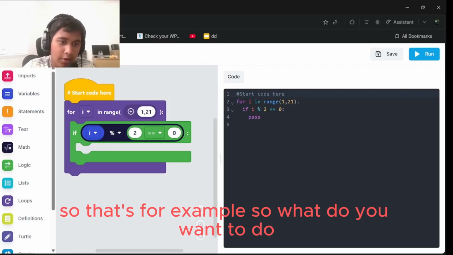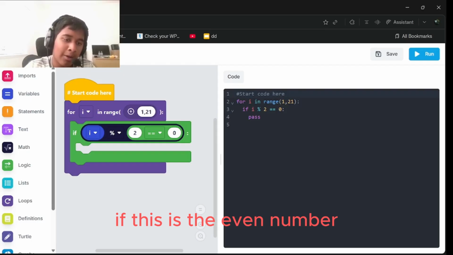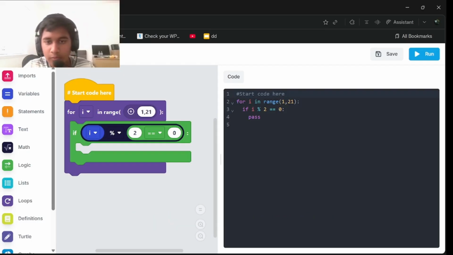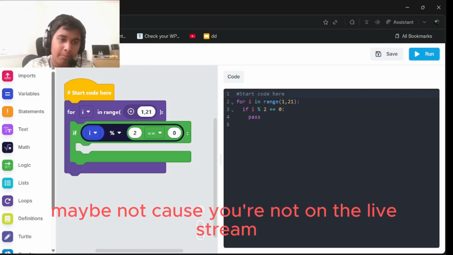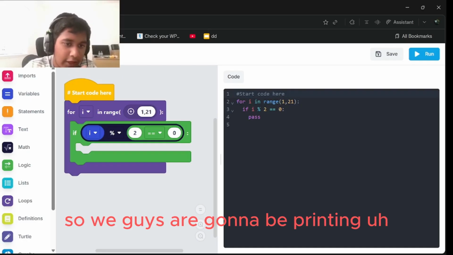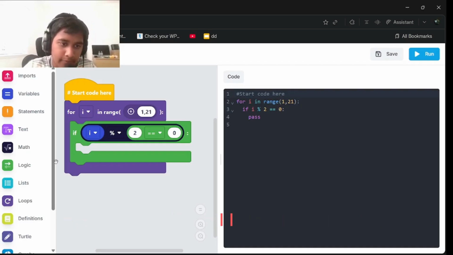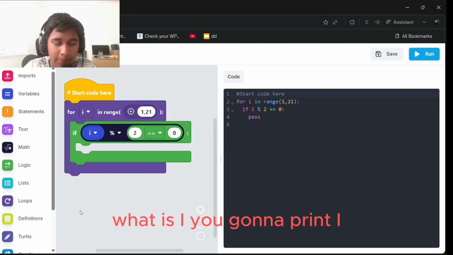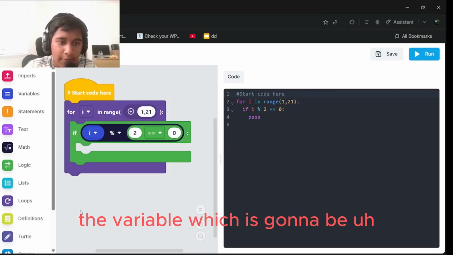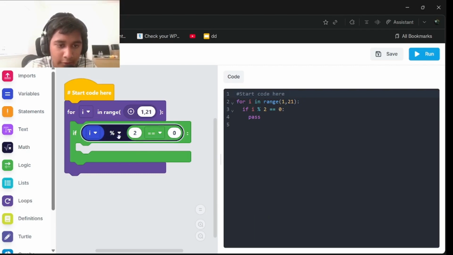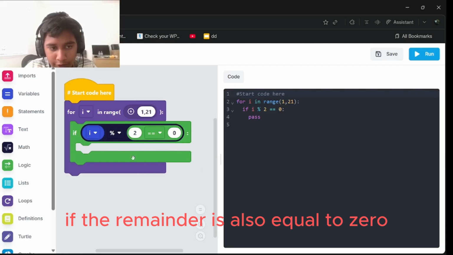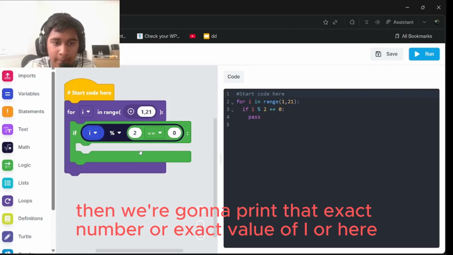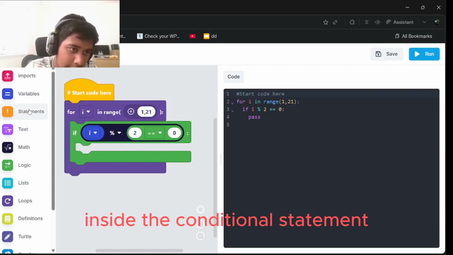So that's one example. So what do we want to do if this is an even number? Can anyone guess? Maybe not, because we are not on a live stream, but it's all right. I'm going to tell you. We guys are going to be printing i. What is i? We're going to print i, the variable, which is whatever is divided by 2, and if the remainder is equal to 0, then we're going to print that exact value of i inside the conditional statement.